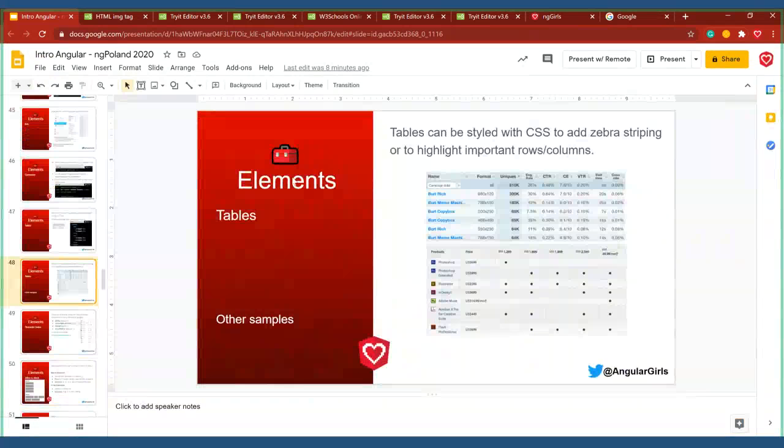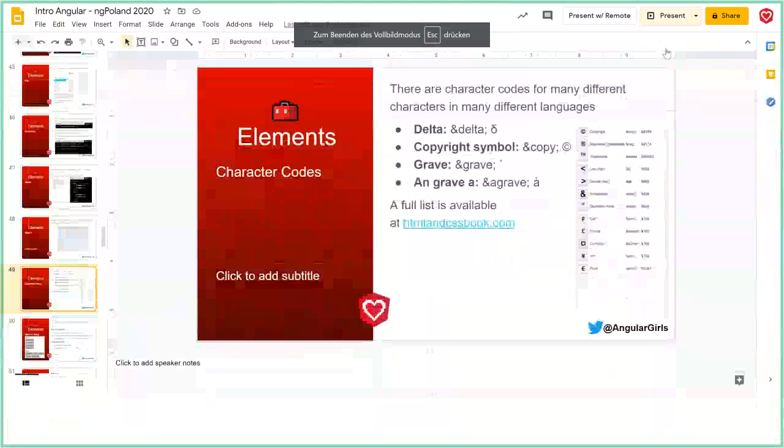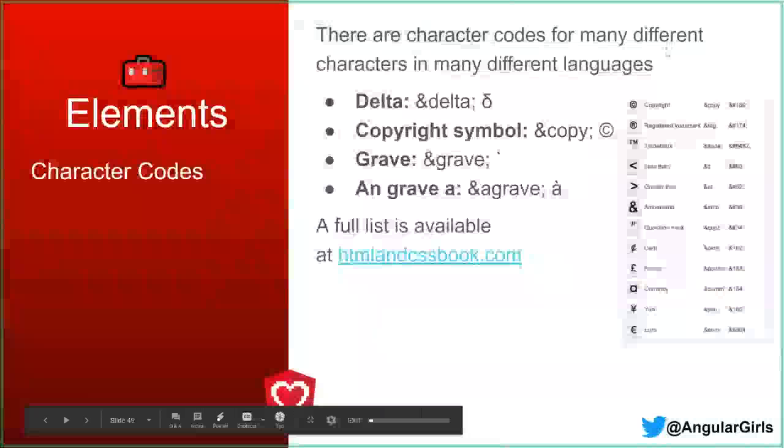Let's go a little bit forward. You see, it's a lot of stuff. I try to... I think in the HTML section we have nearly done.